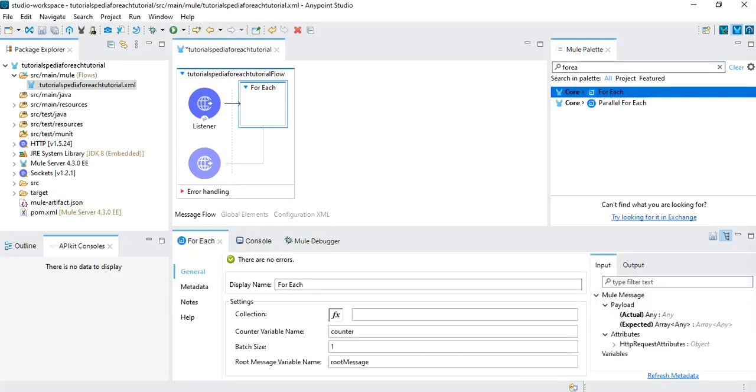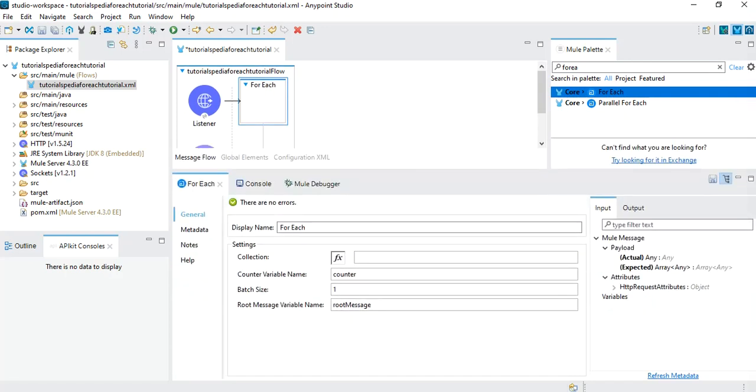Before I start configuring for each, let me explain a little bit about the for each scope. If you see here, it has different configuration options, the first one being collection, where you have to specify what type of collection you want to iterate on. If you don't specify anything, by default it will use payload as the collection. In our case also, we are going to iterate on the payload. But if you want to explicitly specify, you can do that as well.